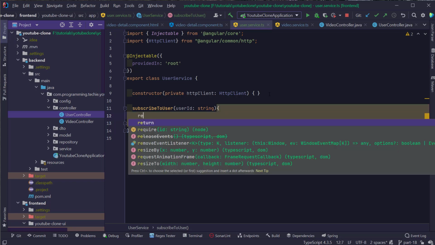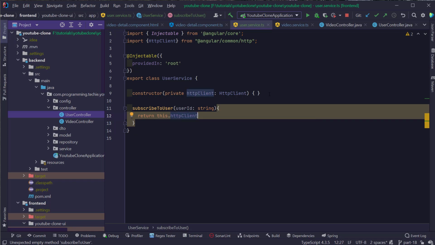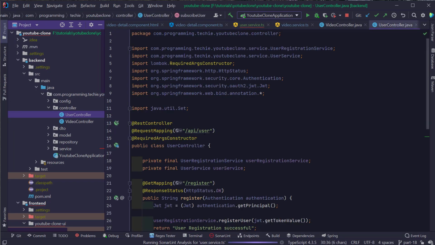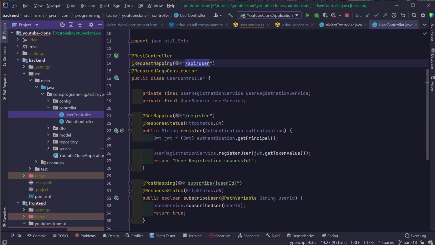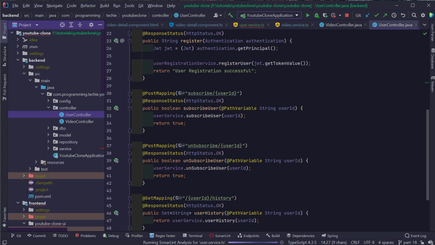So I'm going to type in return this.httpClient.post, and I'm going to make a post call to the URL http://localhost:8080/. So let's have a look at what the request mapping is. So it's going to be /api/user. So let's go back to the user service. It's going to be /api/user followed by subscribe/userId.